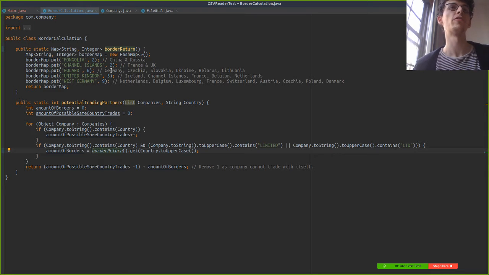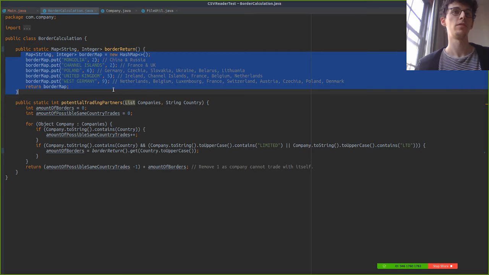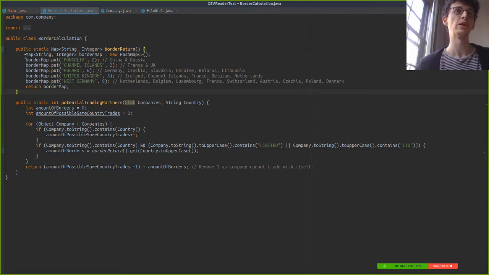Cool. Also, one thing with this, I think you're going for kind of the right approach, but every time we call border return, we actually initialize the map. So every time we call it, because basically what we would prefer is to have this initialized once, and then when we call it, we just return that value.